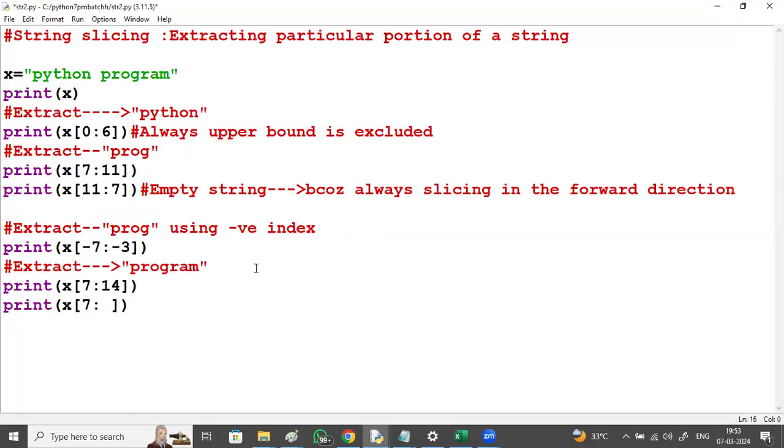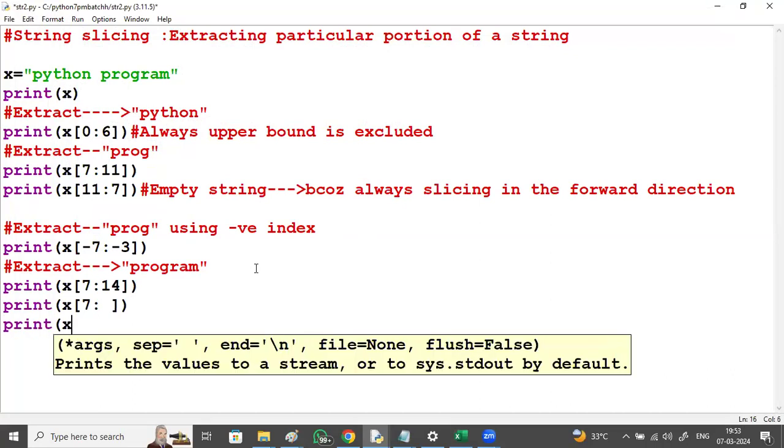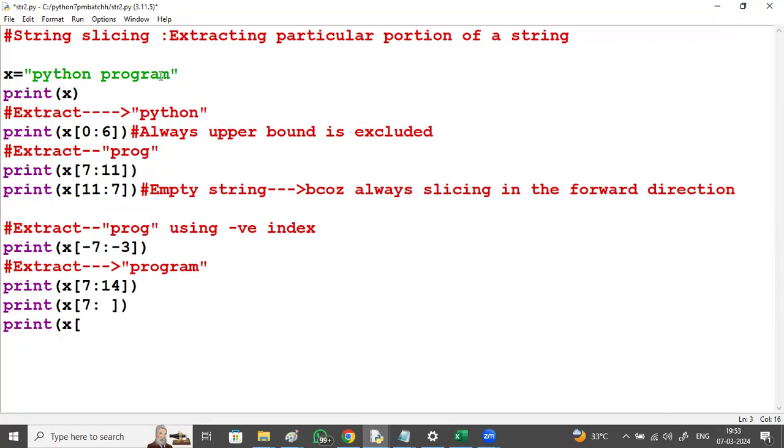Using negative index, you see, right? X of -1, -2, -3, -4, -5, -6, and -7. -7 to, don't provide the upper bound. -7 to end of the string.